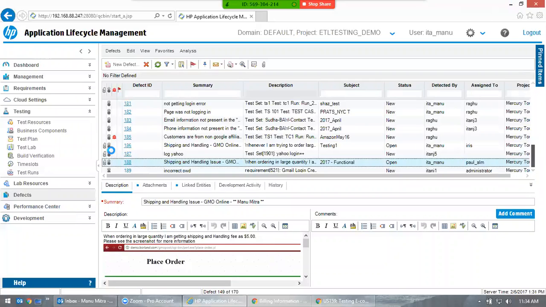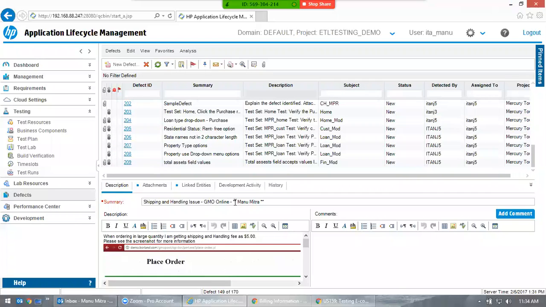Now again you need to open defects. Okay, go ahead and click on new defect.